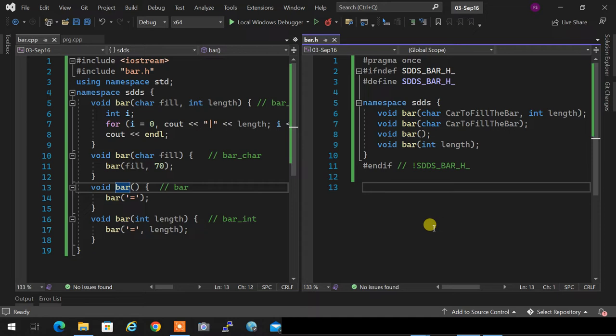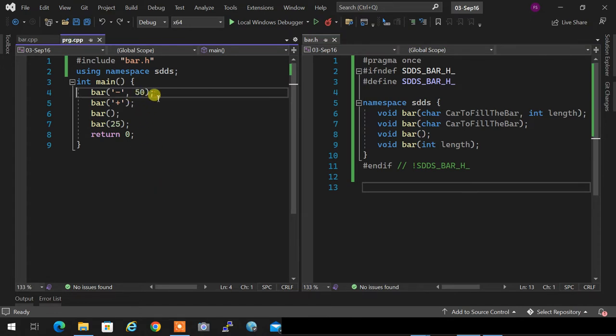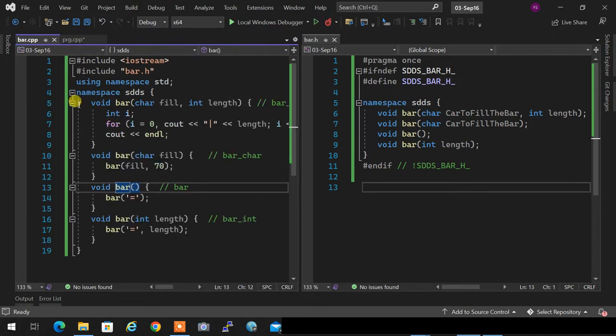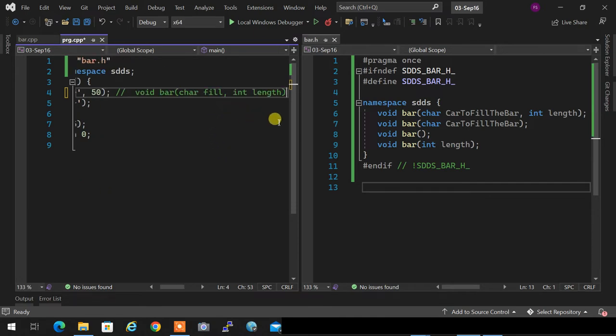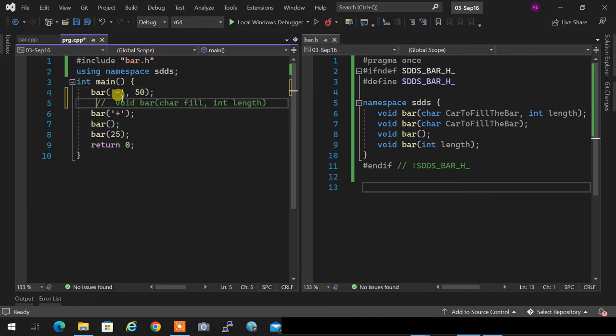When you are in main calling a function like that, it's as if you are doing something like this in the function. When it's called, the function that you have in here, this will happen to it. Let me bring it underneath. That function call will be fill equal to dash, and this is set to 50. This is what happens behind the scenes. That's how a function is called.